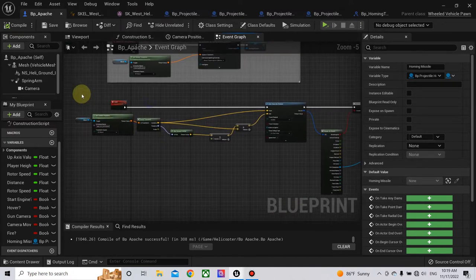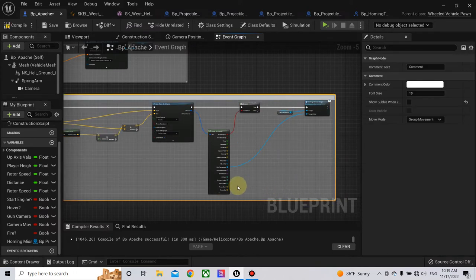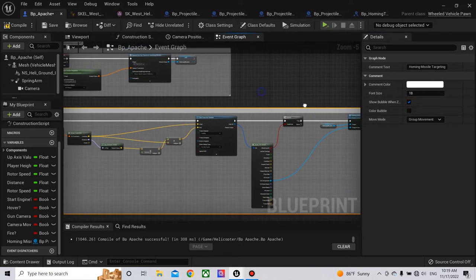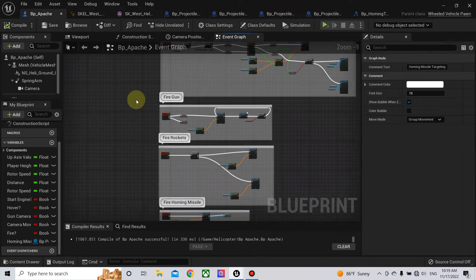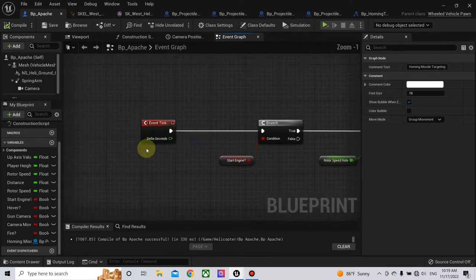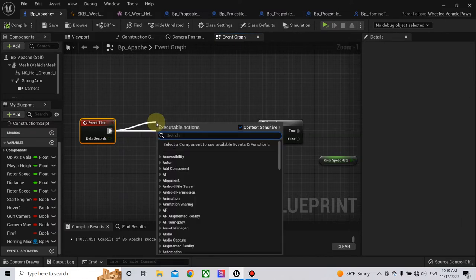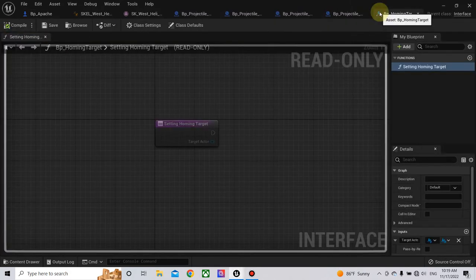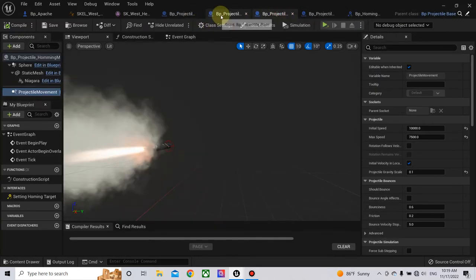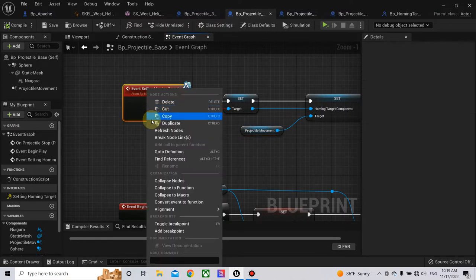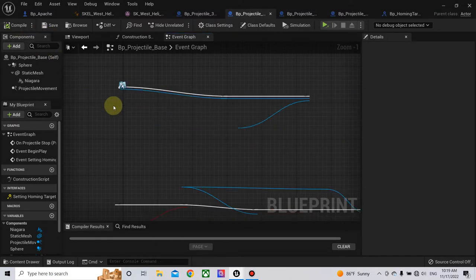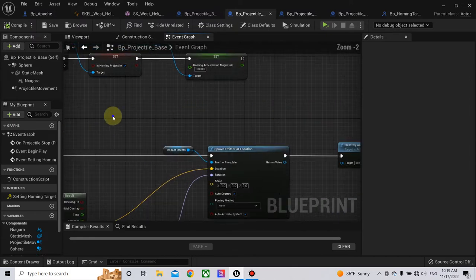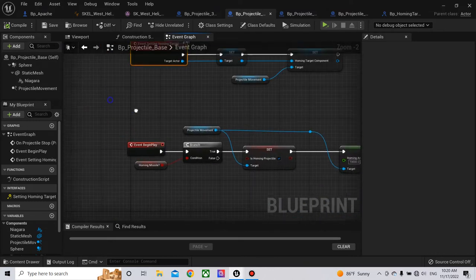Now let's go comment it. Homing missile targeting. Now we need to implement this event on the tick laser. Now I think we are finished. Let me just see if there is something we need to do. Nothing. Now let's test.